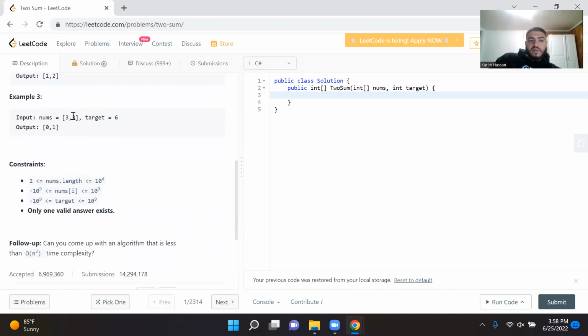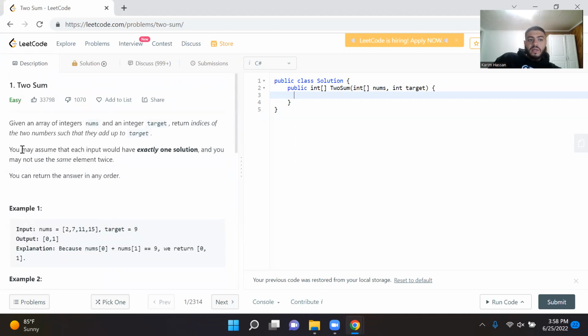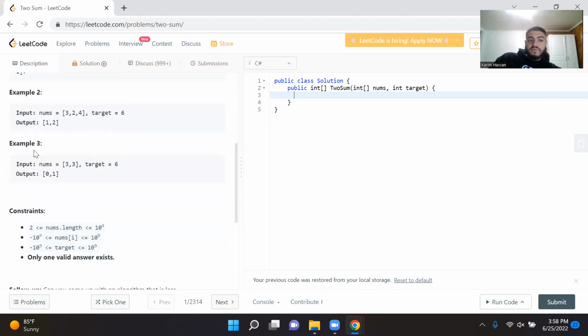And for example 3, we have an array of two elements, 3 and 3, and the output would be 0 and 1, such that the index 0 would be 3, and the index 1 would be 3, and 3 plus 3 equals 6. Something to keep in mind is that you may assume that each input would have exactly one solution, and you may not use the same element twice. That's important because, for example, in this third example, an output of 0 and 0 would technically still work. Why? Because the 0 index represents the number 3, and 3 plus 3 equals 6. But because we can't use the same element twice, that would be invalid. So that's something we have to keep in mind.